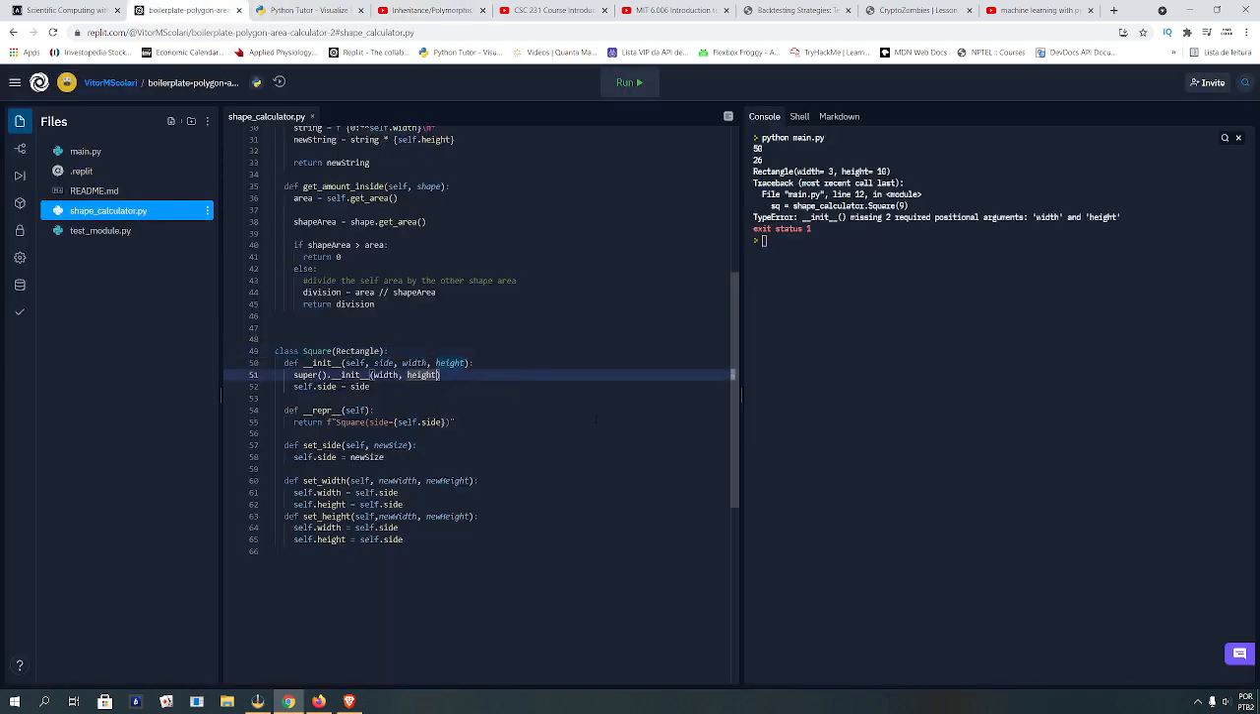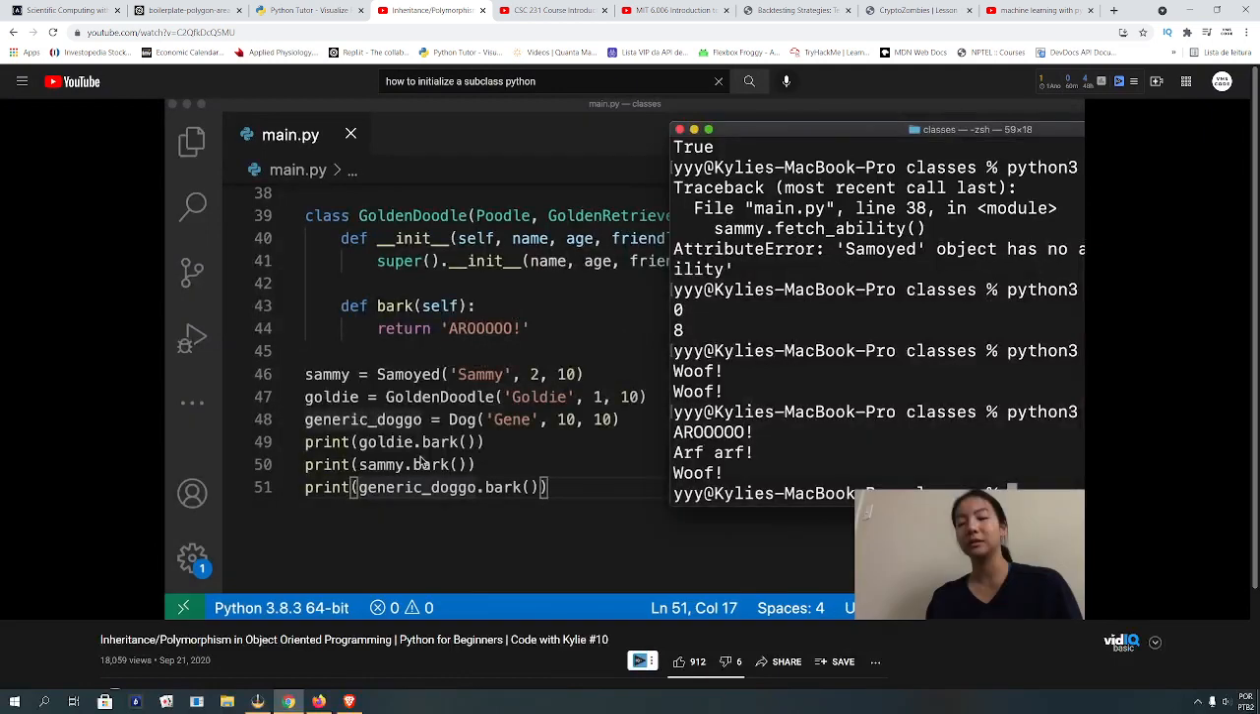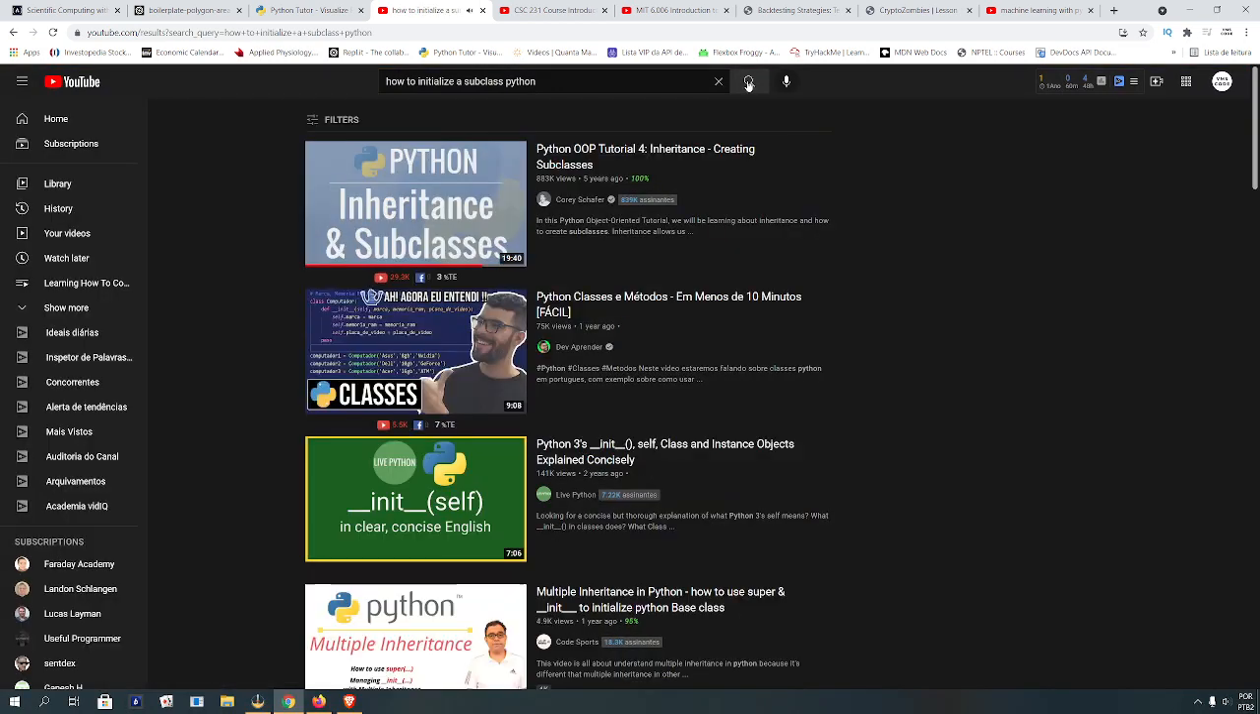Maybe we should put side here. That doesn't make too much sense. From what I understand so far, the super method gets the attributes from the parent class. Sammy does arf arf, and this generic doggo goes woof.